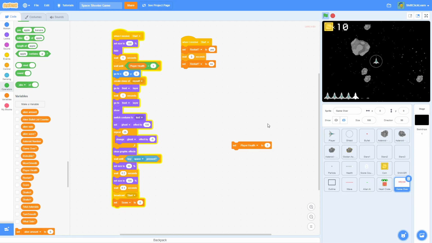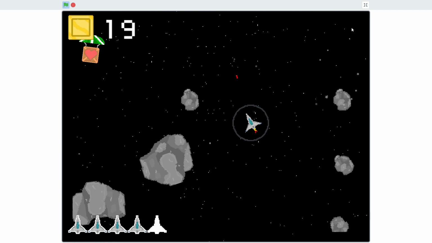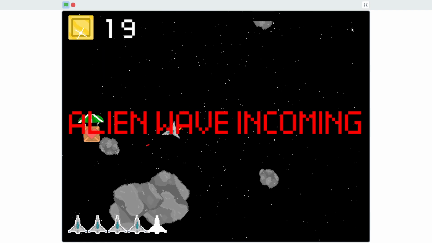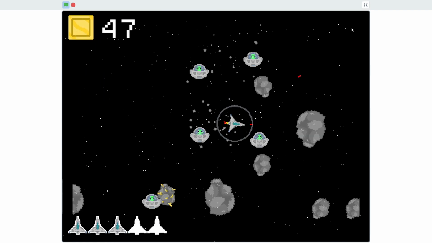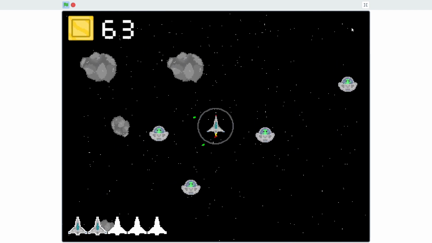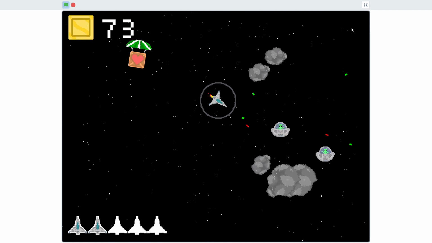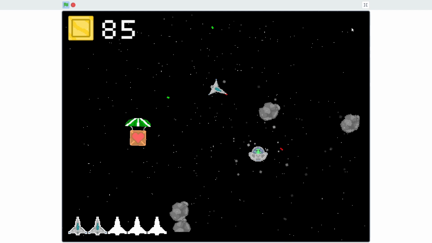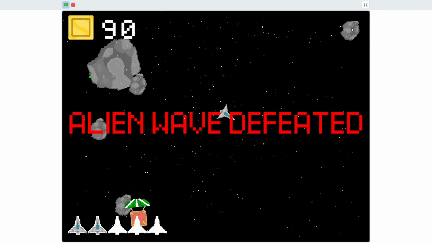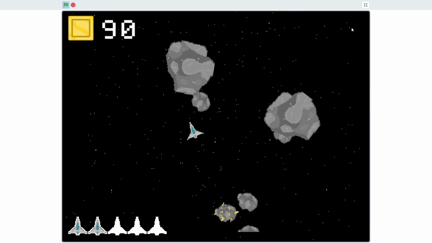So now I need to make sure that it works the other way around. If a wave does spawn and we do beat it, then, oh, here comes one. What I'm trying to say is I want to make sure that it still says alien wave defeated if we actually defeat it, not just by not defeating it. So here we go, I'm about to beat this wave. Come on. Oh, alien wave defeated. As you can see, we defeated it.